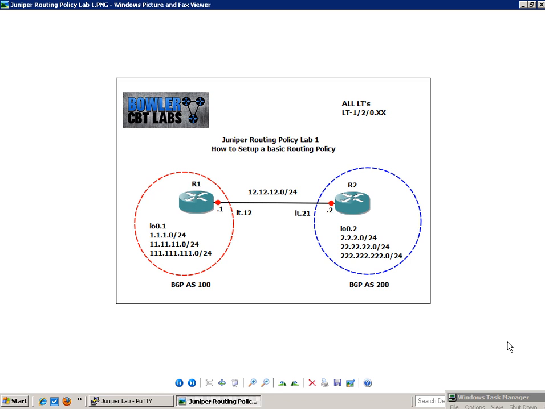In this lab we're going to have BGP. Router 1 is going to be in BGP Autonomous System 100, and router 2 is going to be in BGP Autonomous System 200. I'm going to set this lab up from the ground up, everything from the interfaces to BGP. Then we're going to show you how to export our directly connected interfaces on router 2 into BGP, and also export our directly connected interfaces on R1 into BGP. We're going to do this with a routing policy.